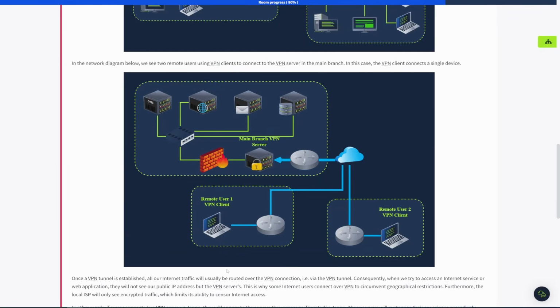Now, the way that it would work with an individual, right? So this is a remote user. Let's say this is an employee that works from home, and they need to connect to the main office resources.